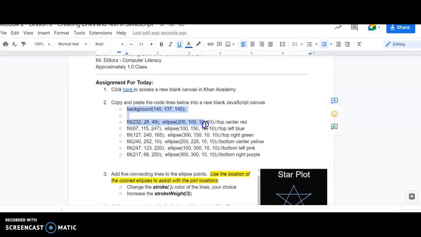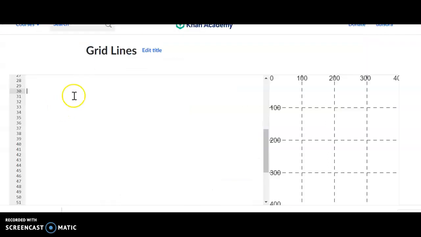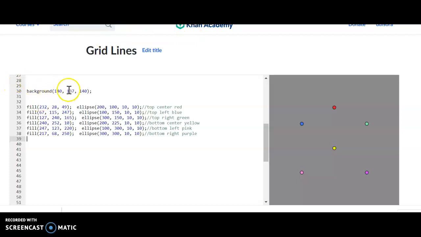I'm going to highlight from the word background all the way down to bottom right purple. I'm going to copy that. I'm going to use Control C, and I'm going to come back up here to my Khan Academy and paste using Control V as in victory.